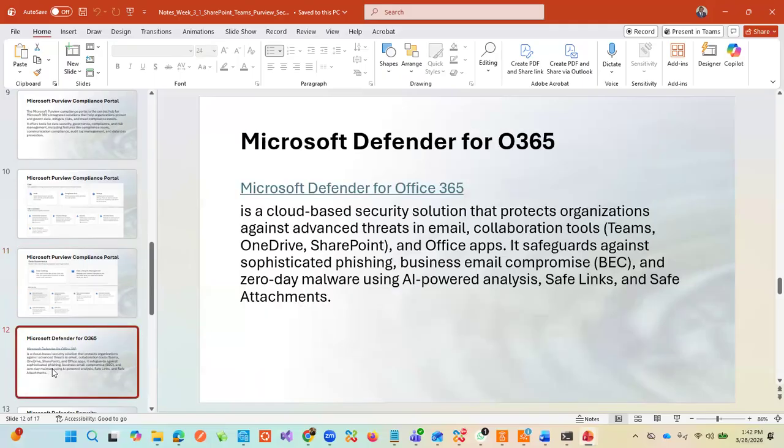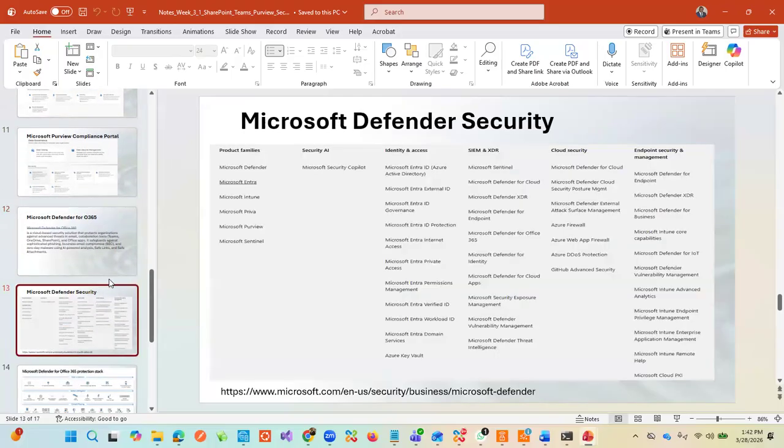So, security. The first level of security we need to know is Microsoft Defender for Office 365. That's very, very important. It's a cloud-based solution that provides advanced threat protection in emails, collaboration tools and so on. That's exactly what we are talking about: Microsoft Defender for Office 365. We'll be taking a look at this.